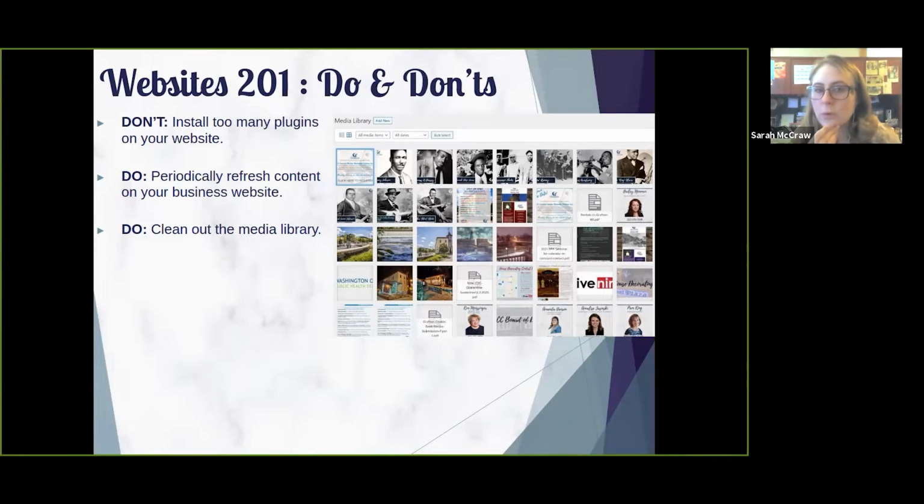However, what can that do? Well, that can make your media library very cluttered very fast. So with that said, take off some old images and remove some of those old things from your media library as well.